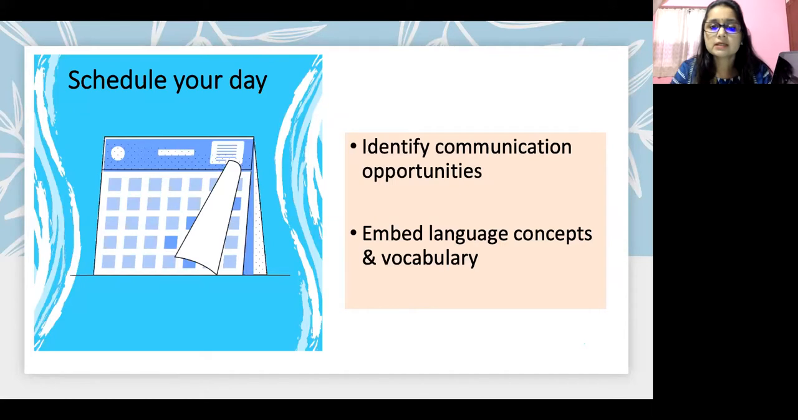So first things first, the first thing that you're all going to do is schedule. Of course, you already have schedules. We all have schedules. We run our days on schedules. And within that schedule, I would ask you to look for communication opportunities. So what time can you identify when you can facilitate that communication process with your child and use AAC? And once you identify those communication opportunities, you can look at how you can embed language concepts and vocabulary.